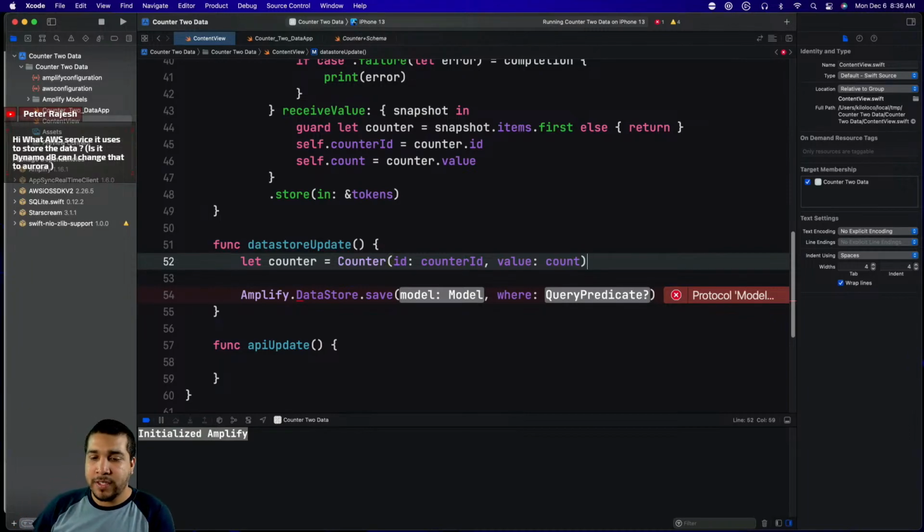What AWS service does it use to store the data? DynamoDB. Can you change it to Aurora? I think that you can. I believe that you can. I haven't tried that out. Maybe I should do a video on that too.